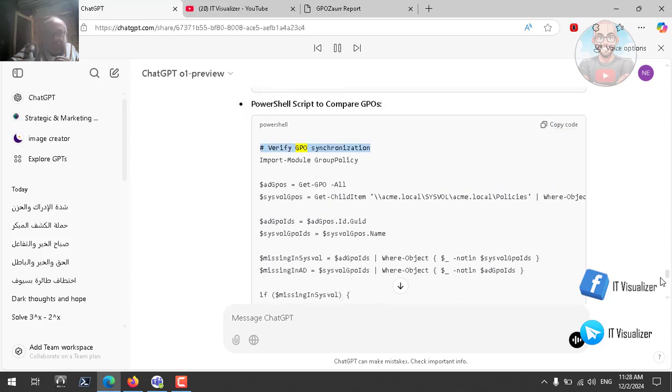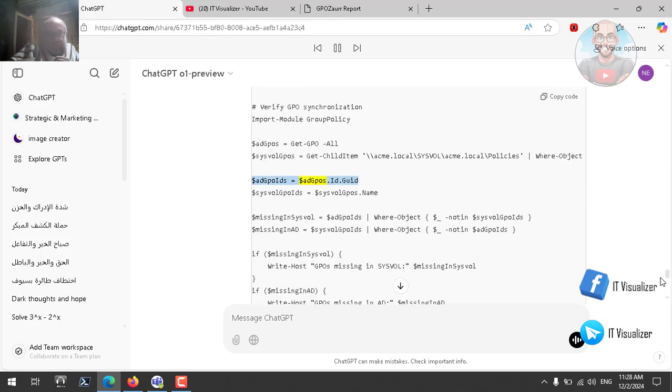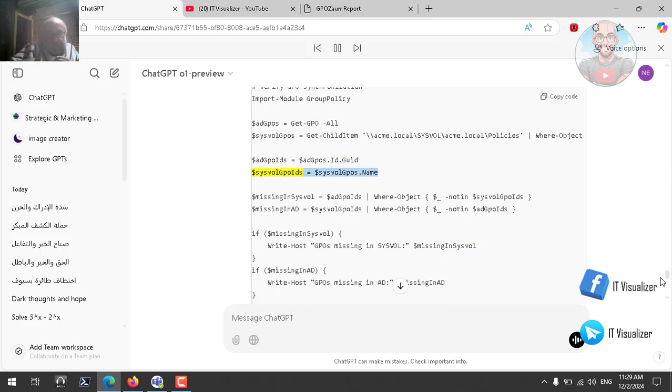# Verify GPO synchronization. Import-Module GroupPolicy. $adGpos = Get-GPO -All. $sysvolGpos = Get-ChildItem \\acme.local\SYSVOL\acme.local\Policies | Where-Object { $_.PSIsContainer }. $adGpoIds = $adGpos.Id.Guid. $sysvolIds = $sysvolGpos.Name. $missingInSysvol = $adGpoIds | Where-Object { $_ -notin $sysvolIds }. $missingInAD = $sysvolIds | Where-Object { $_ -notin $adGpoIds }.